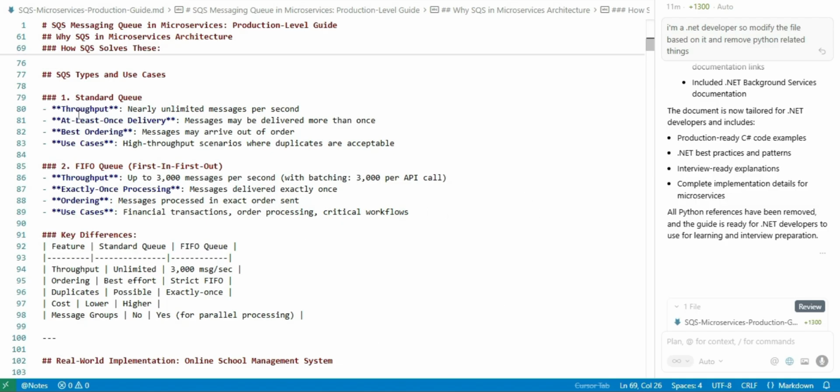Let me repeat. This is the standard queue, it has unlimited messages. FIFO has up to 3000 messages. In standard, a message may be delivered more than once, but here a message is delivered exactly once. With best-effort ordering, messages may arrive out of order, but here the ordering will be the exact same order that was sent.